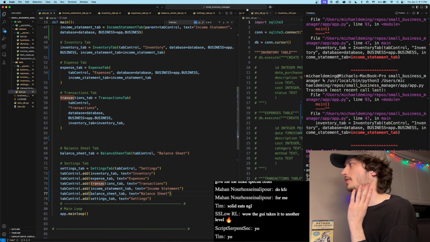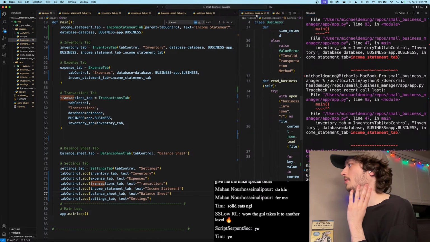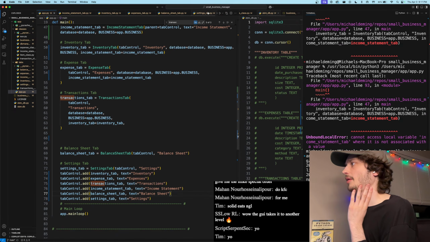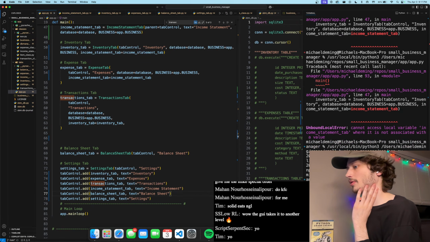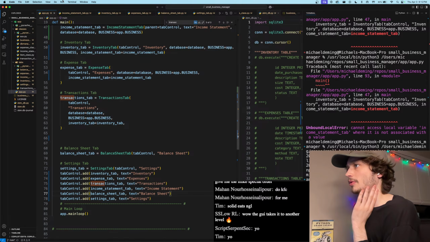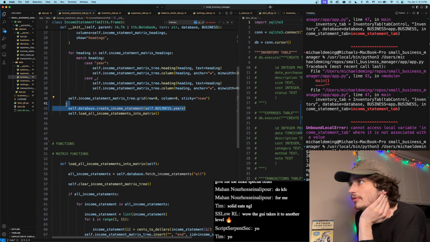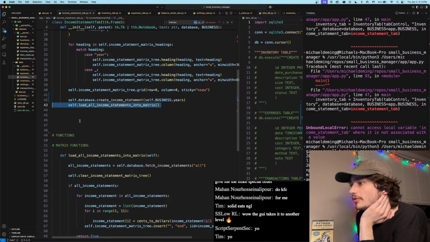Okay, so let's go here, go to our small business manager here. Let's clear out our database. app.py, run. So when I do this, I create the income statement table on here and I load.